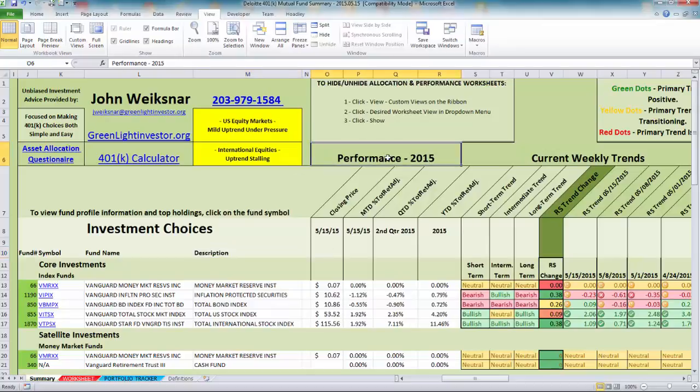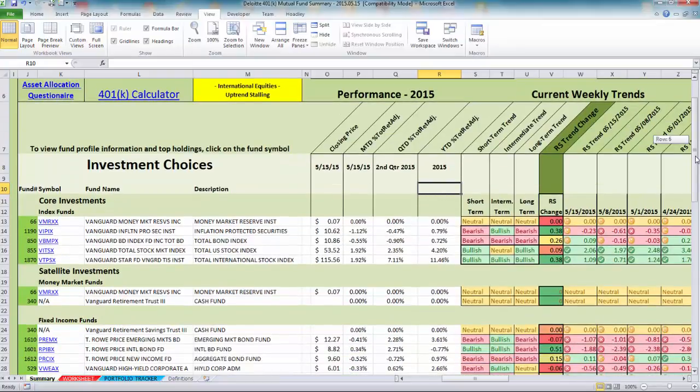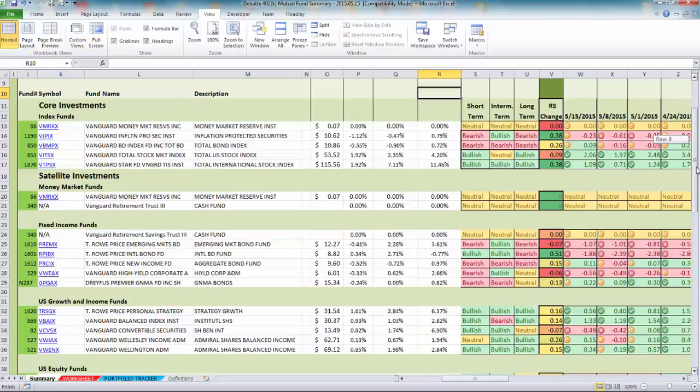In the center column, we'll show the performance, and each week we'll update the closing prices, the month-to-date returns, the quarter-to-date returns, and finally, in column R, we'll show the year-to-date return for each of the funds available to you. This is good to check so you can see how your funds are doing against your overall investment objectives, as well as how your funds are doing against the other funds available to you in each of the categories you allocate your capital to.